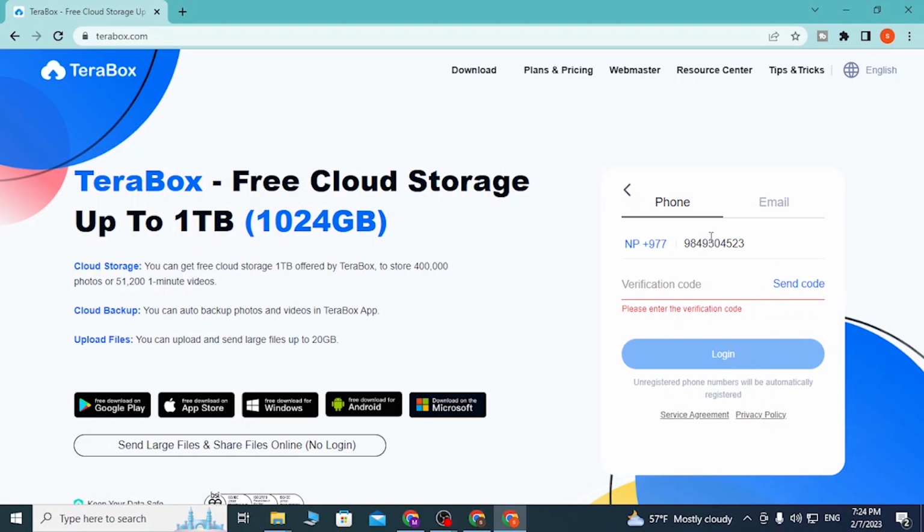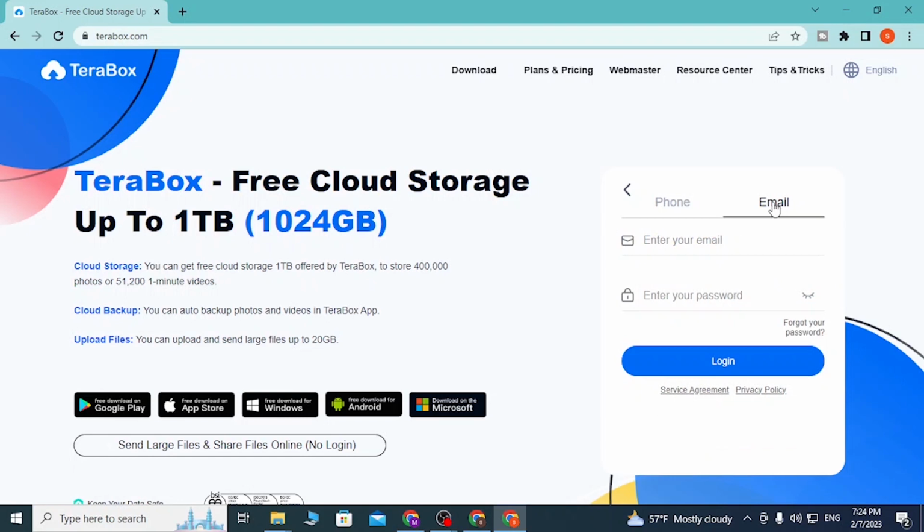Or if you want to log into your Tera Box account with your email, you can see the email option available over here. Click on email, and you will be required to enter your email like this, which you have registered on Tera Box at the time of creating your account. And after that, enter your password, and after you have entered your password and your email like this, click on login, and you'll be signed into your Tera Box account.